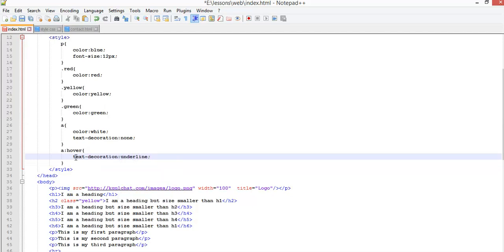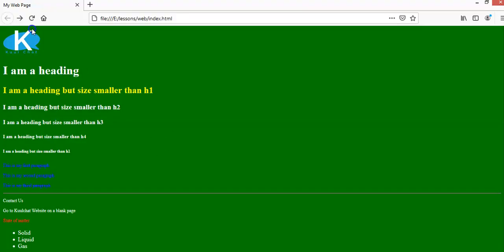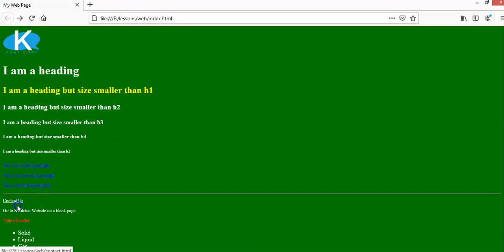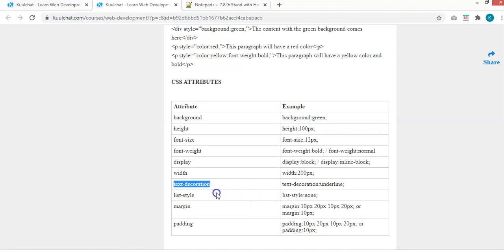Okay. So in this case, we have our text declaration to be underlined. You can see that the text has been underlined, because we said when the A's are hovered, they should be underlined. So that's also attributes that we're giving to it. Okay. Now list style, the list that we saw.